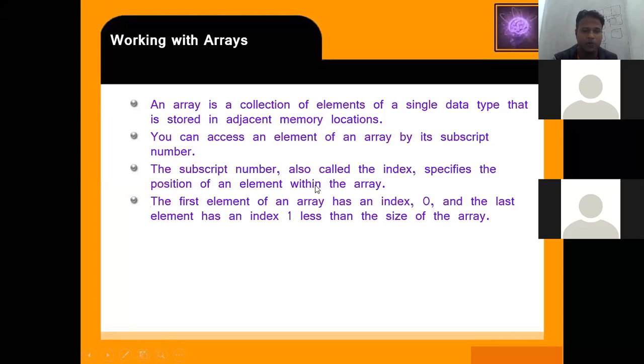The subscript number, also called the index, specifies the position of the element within the array, where you have to store the element. The first element of an array has an index 0. So for the first element which is stored, the index number is 0. The last element has an index less than the size of the array.